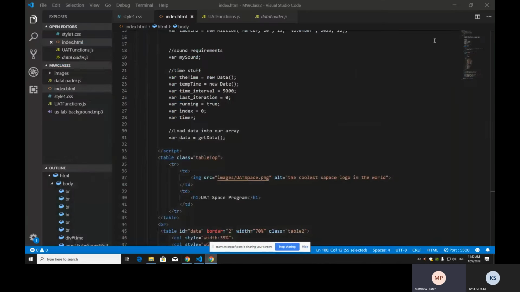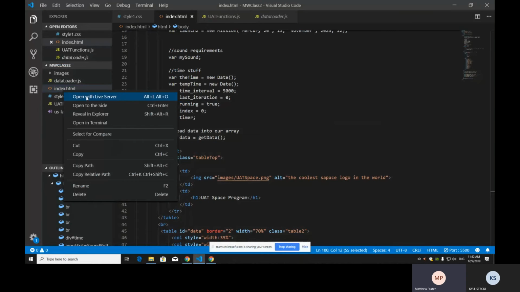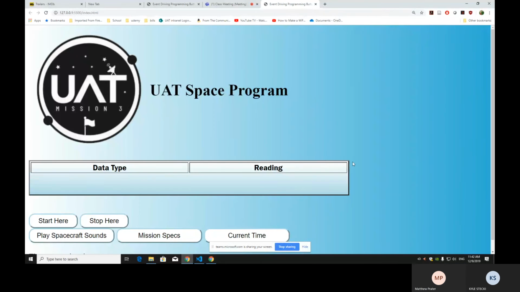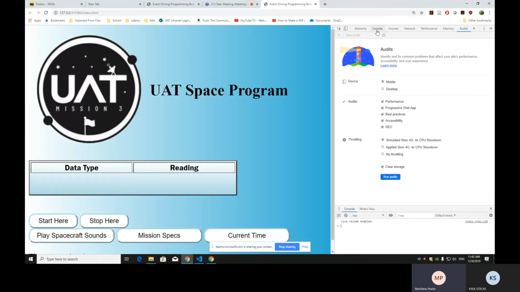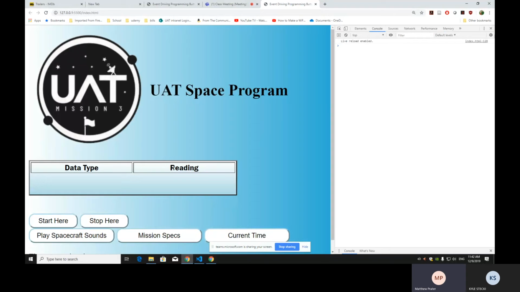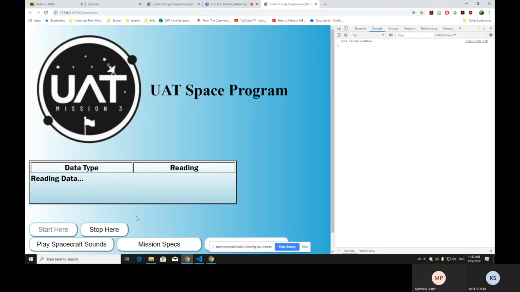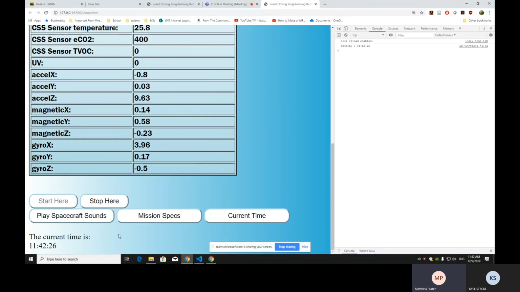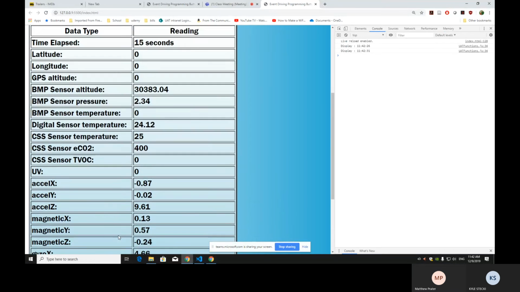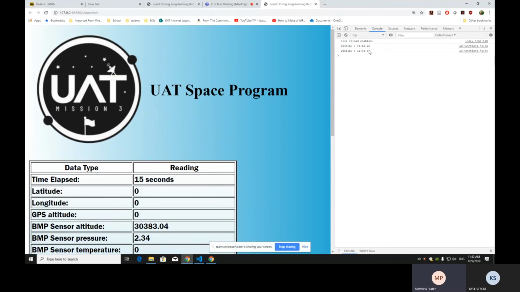So we have our Visual Studio Code set up. It's running our program where we can do all our fun stuff with it. If I open developer tools and the console, when I started, it starts doing the time up here, and we get our reading out here. Every 5 seconds it's going to update.